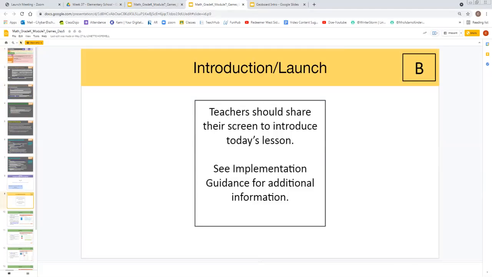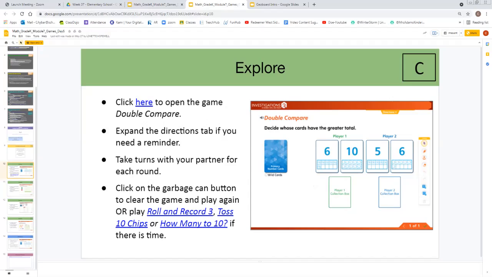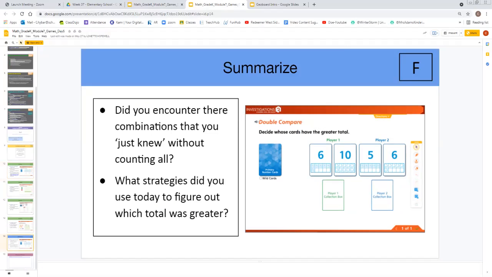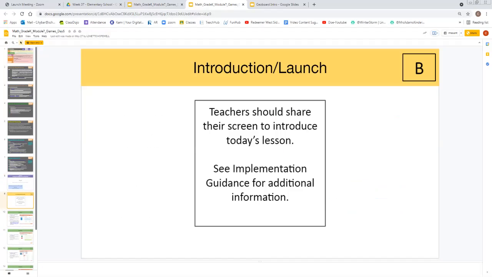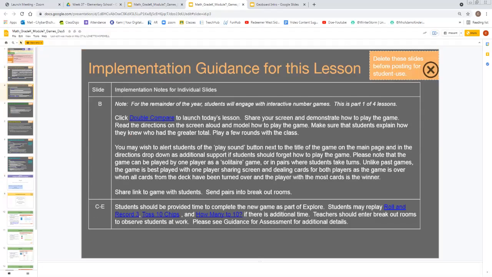So when you launch the game, you will be launching it here. Again, the usual introduction launch. And the game looks like this. We're going to be expanding the directions tab, and we're going to make sure that the children know how to play it, which is why this video is being created. The video is going to be challenging 2 players to play against each other. There's also a way for them to play alone, solitaire style. And then there will be a summarizing slide, which I will guide you over as we get ready to go into that. So let's go ahead and go back into the implementation guidance, and let's look at the game.